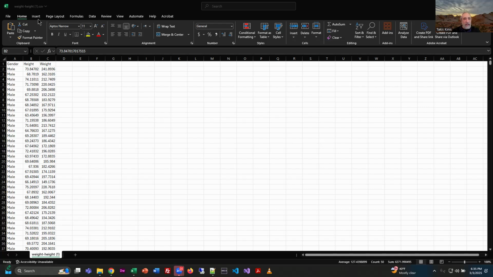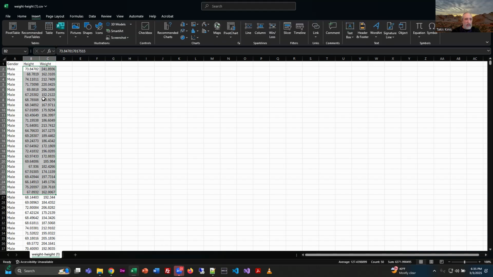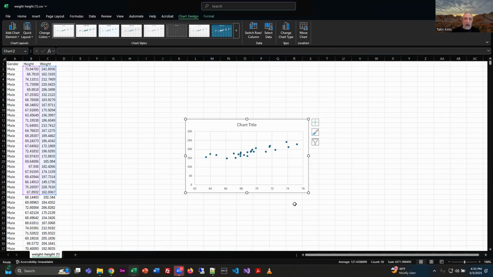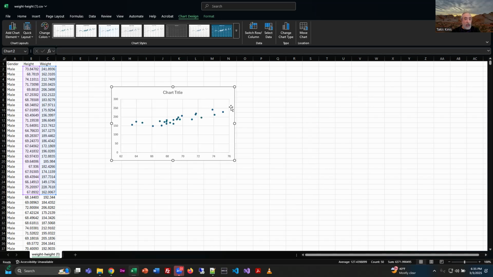All right, well, since Excel crashed on me, I'm going to go ahead and repeat these steps here. So I have a little bit of data selected. I'm going to click on recommended charts this time, and I see a scatter plot right up at the top here. So I'm just going to go with that, and then I'm just going to adjust this.